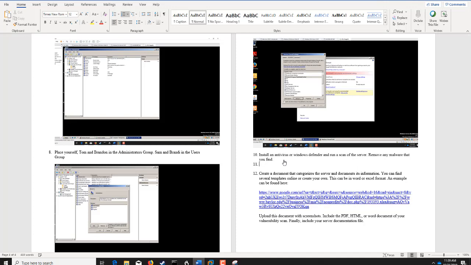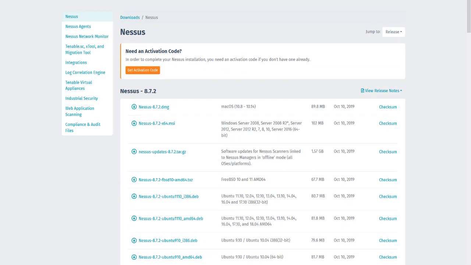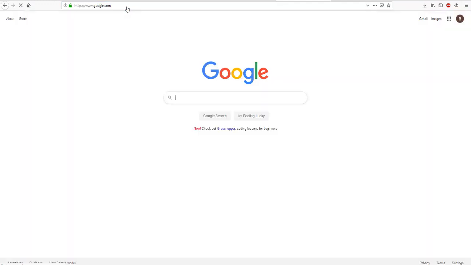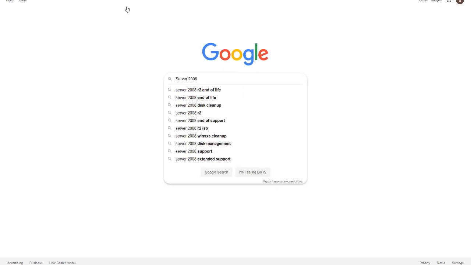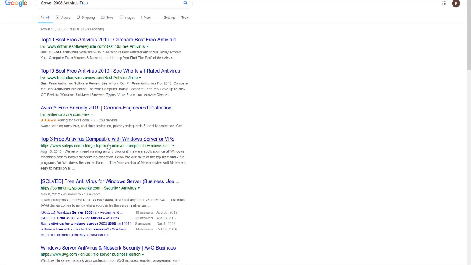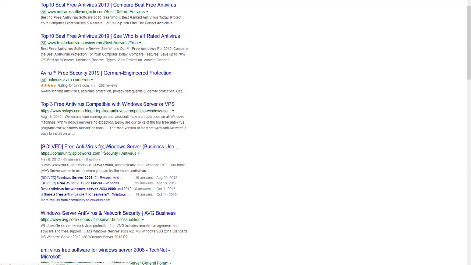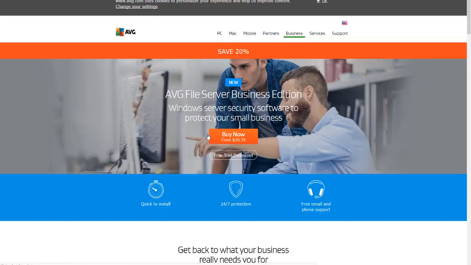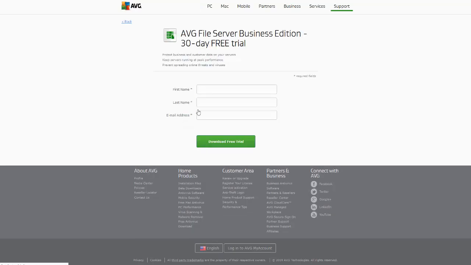There you go. And with number 10, you're going to find an antivirus online. So we can just simply go to Google and search Server 2008 antivirus free. You should probably use AVG. You can even do a free trial as a download and install it. You might have to give some information out on that, but the free trial will be fine.